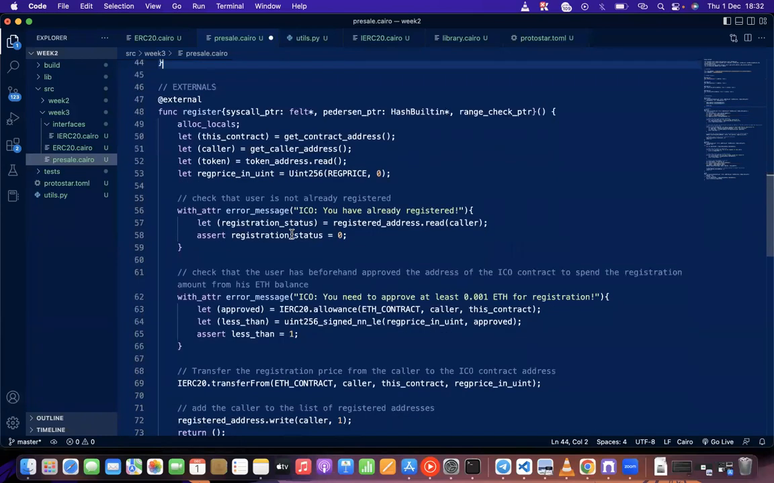Having done that, we now move over to our external functions. The first external function we have here is the register function. What this function is supposed to do is allow any user, any person at all who wants to participate in the pre-sale, to register using this function.